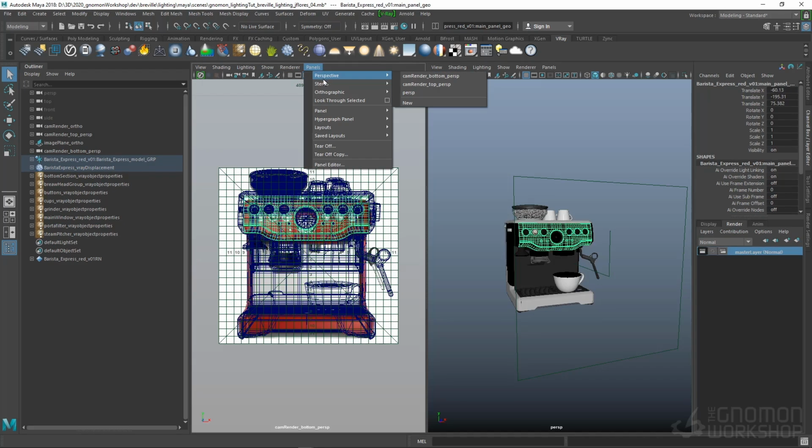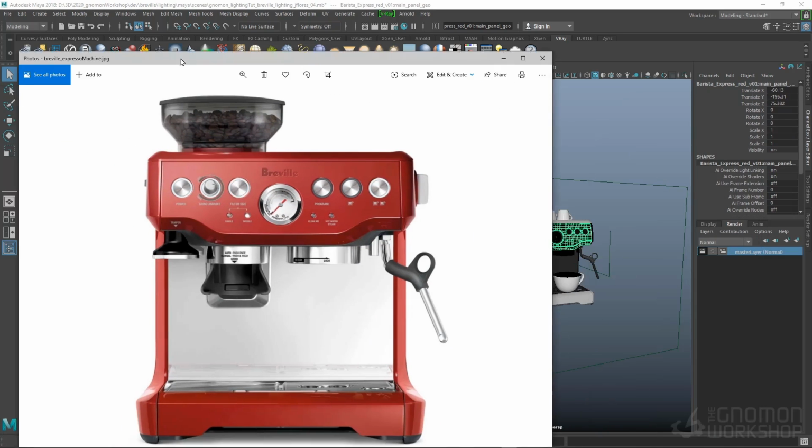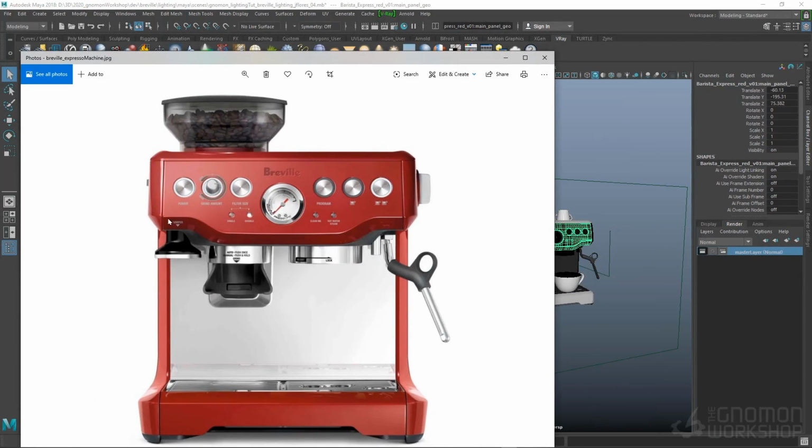So let's switch over to our perspective cam render top. And I'm going to drag over our reference. So the first thing is to try and block out the lighting for this top part. And I think we're going to start with this upper left hand area. This seems to be like our main hero one. And then we'll start attacking all these other little bits that are happening.